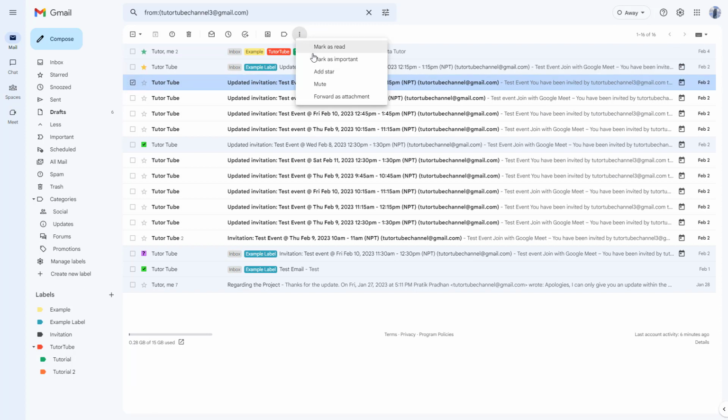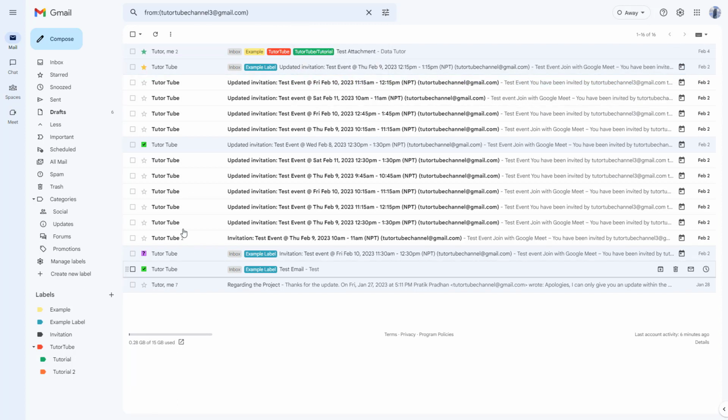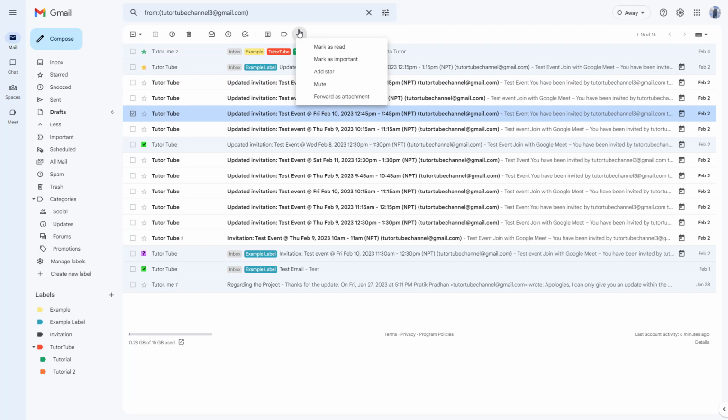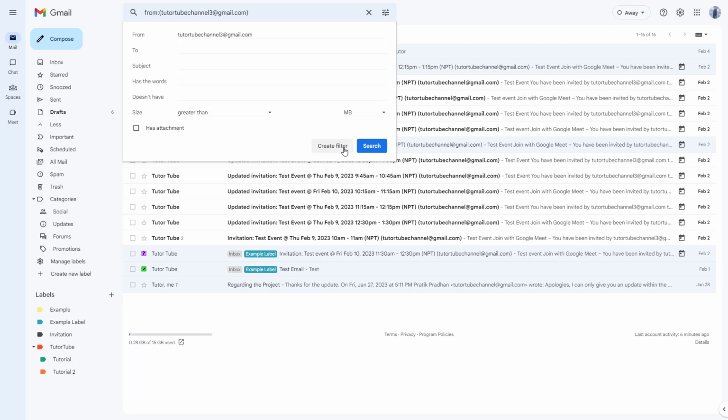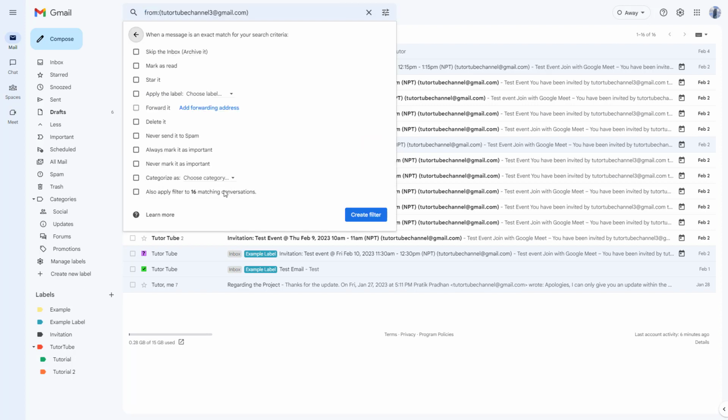So once I go over here, you don't really see the filtering option, but let me just click on the three dot button right here. So sometimes that happens, so let me just go on to the all mail section, select it, and go over here, click on the filter message like this, click on create filter right here.